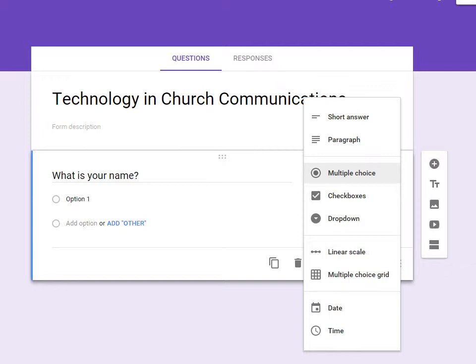We can put a multiple choice grid. This is a little different. This is a newer one. I used it in my form. However, I can't say I'm too sold on it. I'm not sure if I would use that again, but I want to show you some options.